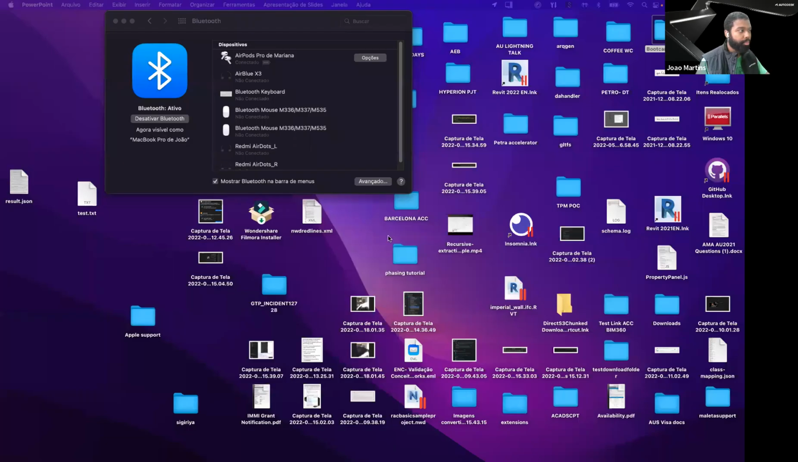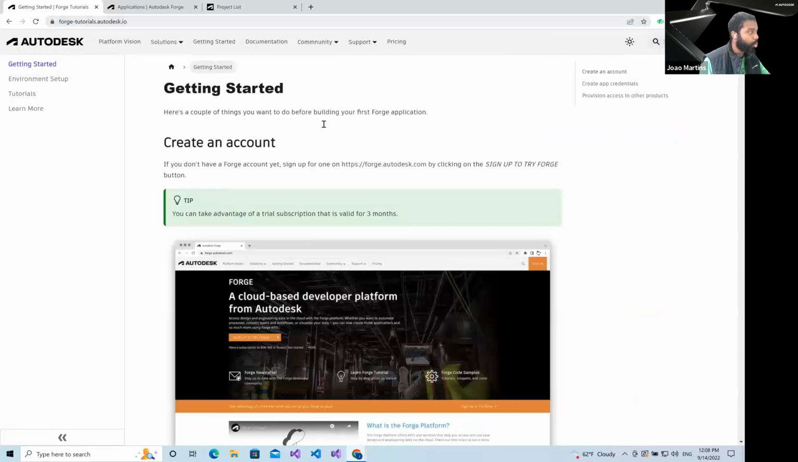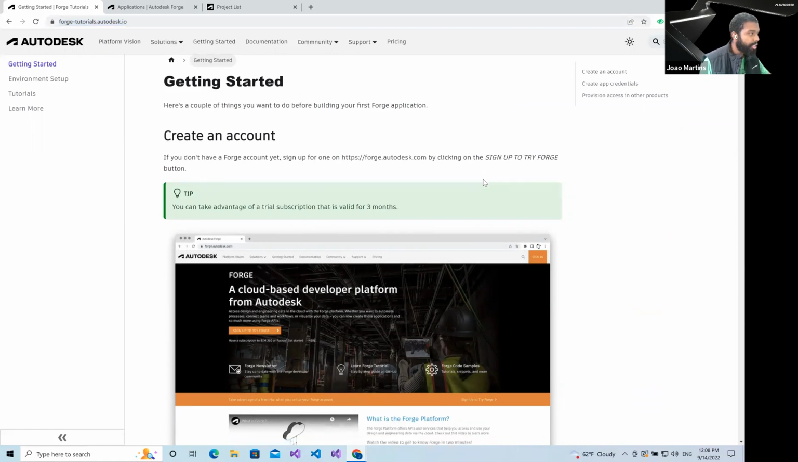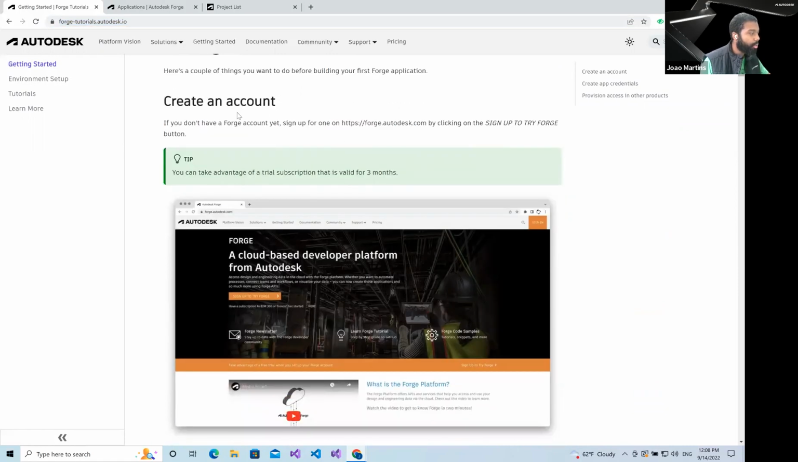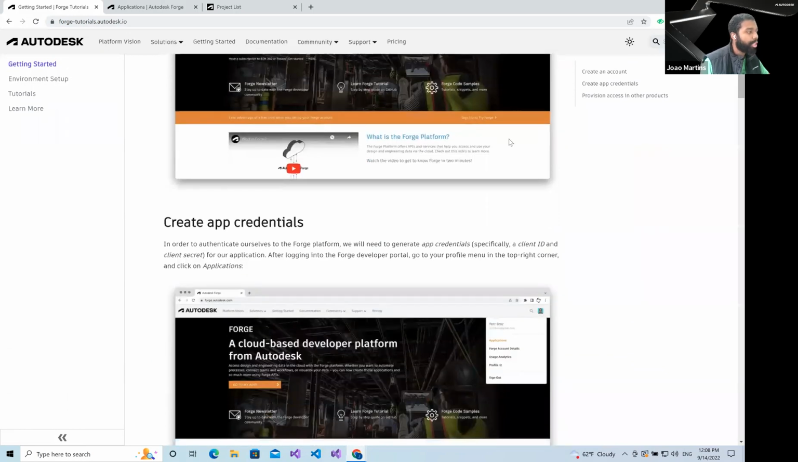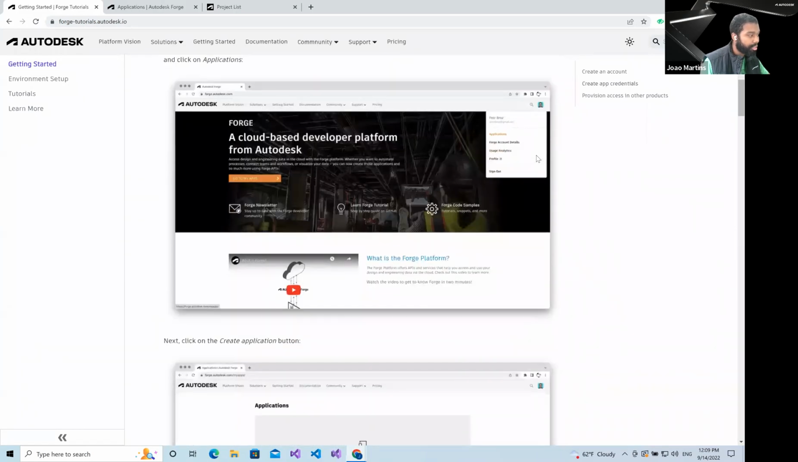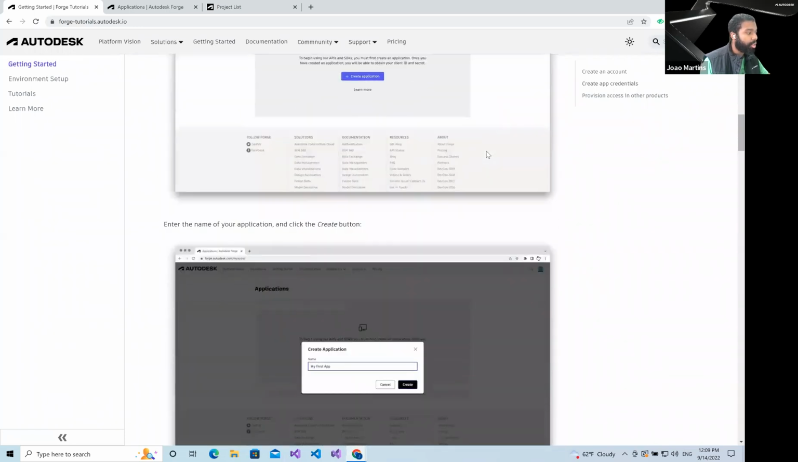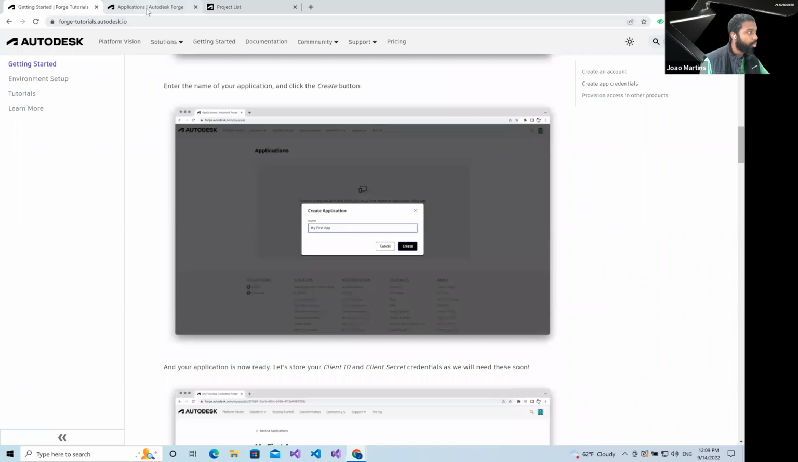Enough with the presentation. Let's go to our tutorial. This is the tutorial that we will follow. Let me post the link to the chat window. And here is where we are right now. We need to create an account. And if you don't have it, you create a trial account for 90 days with enough credits. After that, we need to create our application. So let's go.